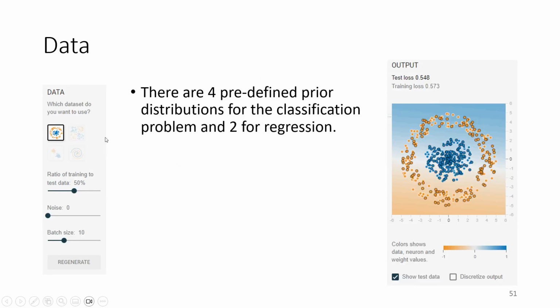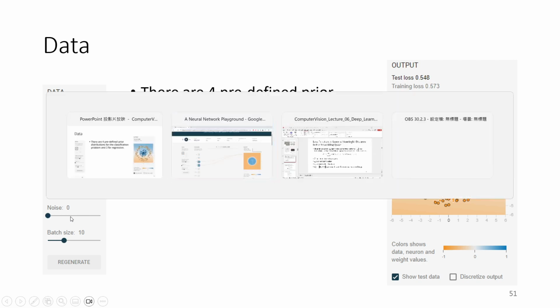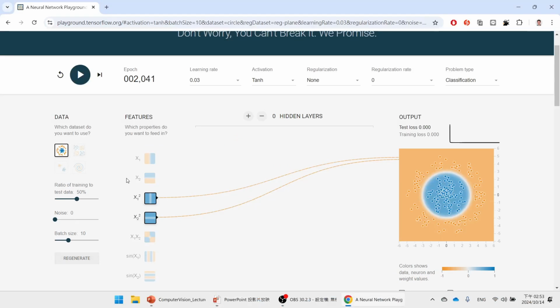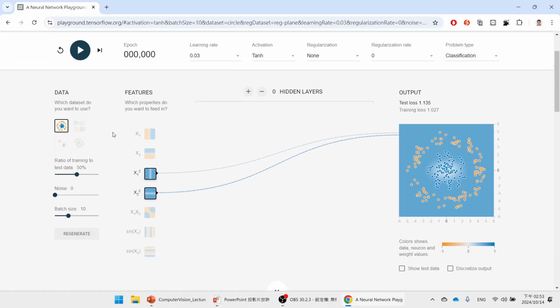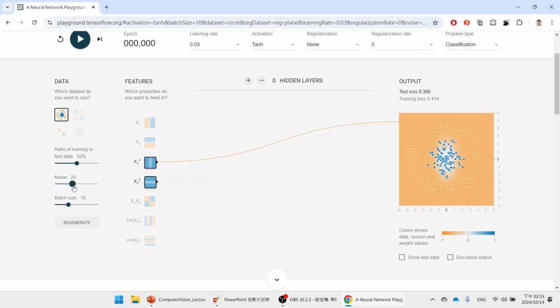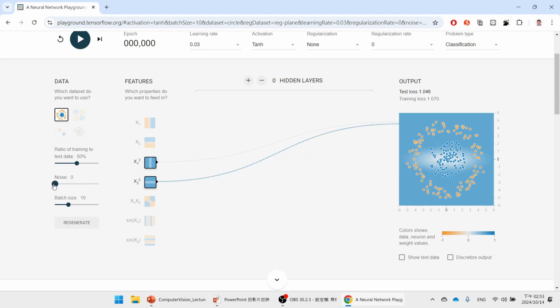This is the easiest one we just saw, which you can control for classification. There are 4 types of data or distribution. You can adjust the noise. If you adjust the noise, you will find this is the most noisy data. There are a lot of blue points, and they become far away from the center. And this is the most clear case. The blue points and orange points are well separated.